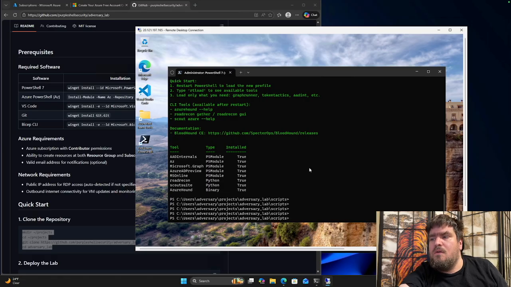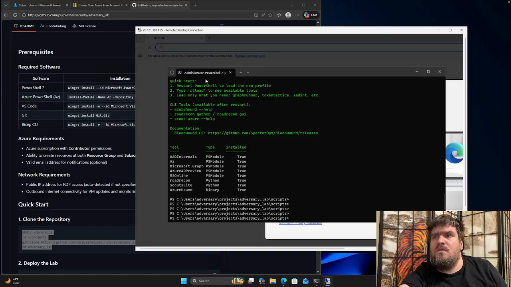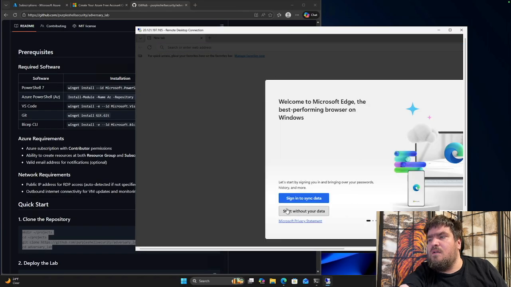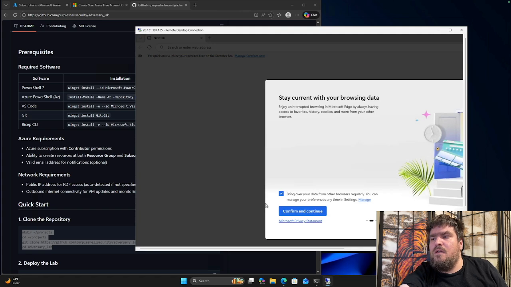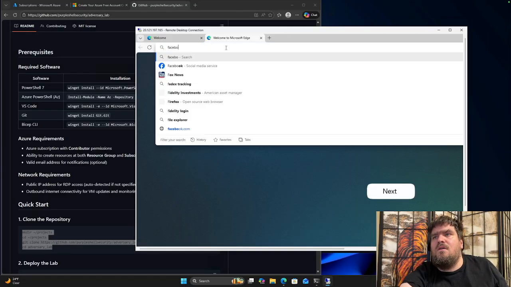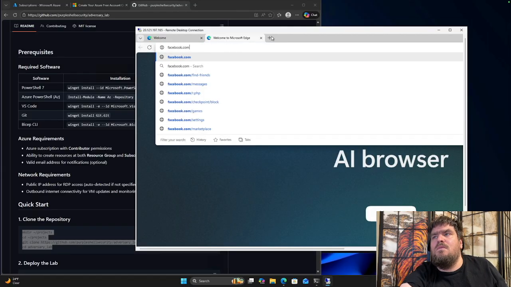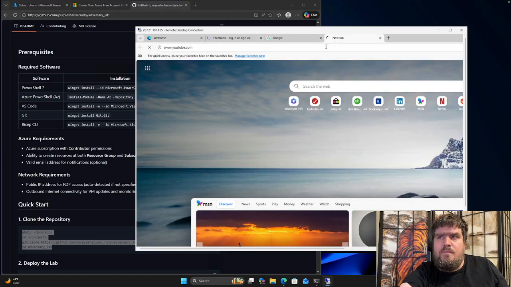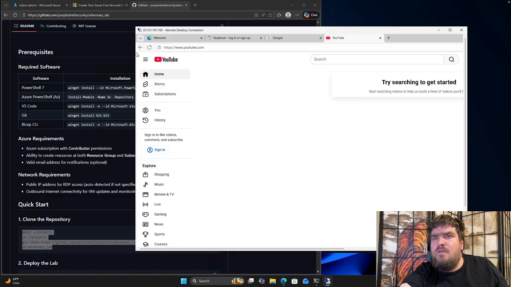One last thing we need to do for the logs is open Edge. We want to generate some traffic for the VNet flow log, so we'll open up Internet Explorer, which is now Edge. I'm just going to put a couple of web pages in here: Facebook.com, Google.com, and last but not least, YouTube.com. All right, so we generate some traffic on the VM, which will help us generate the flow logs.